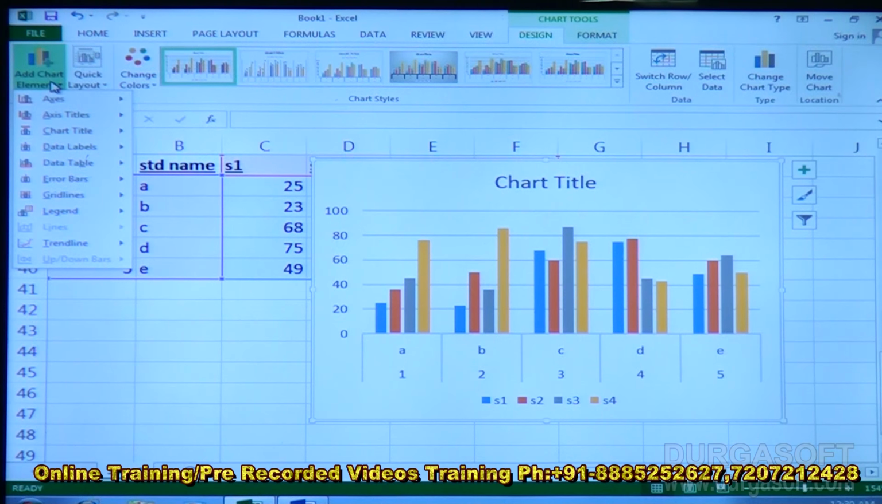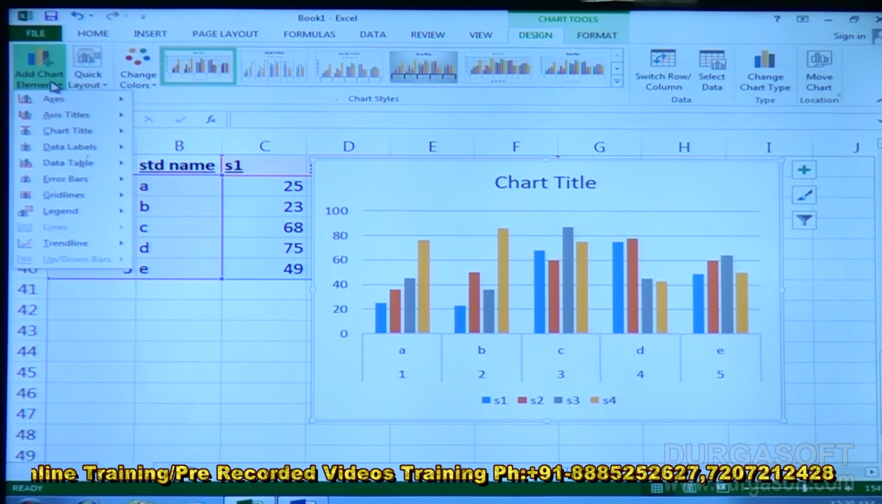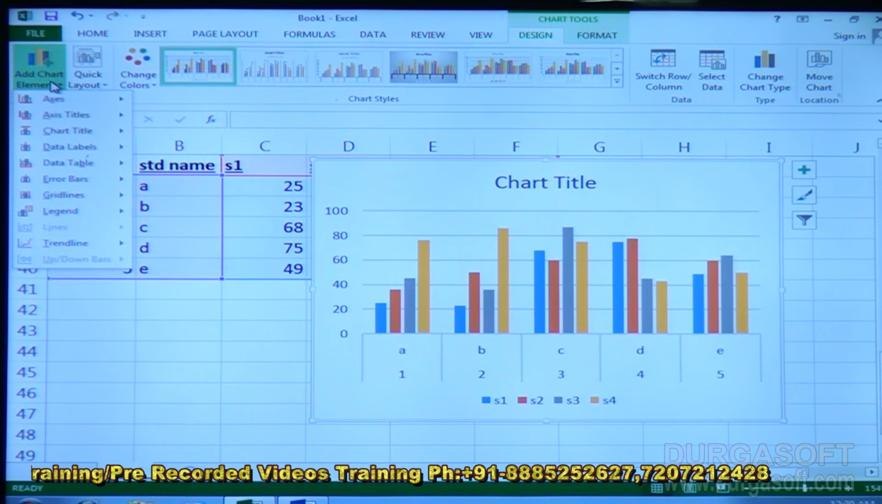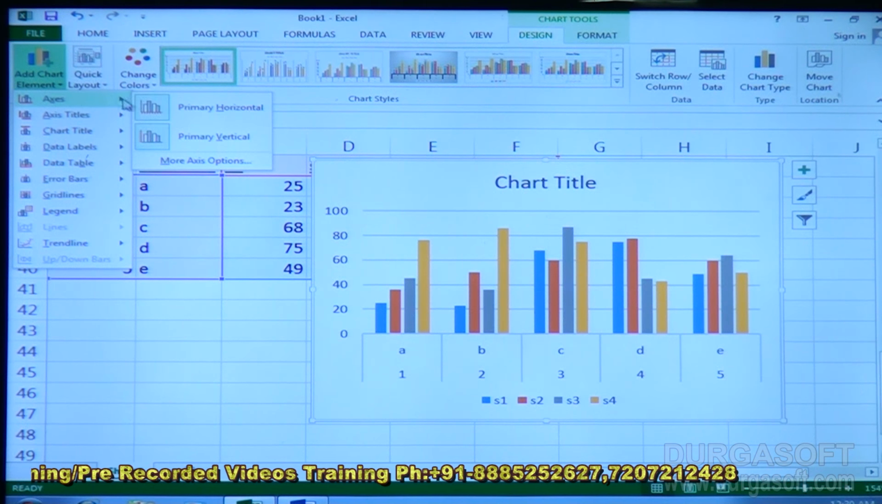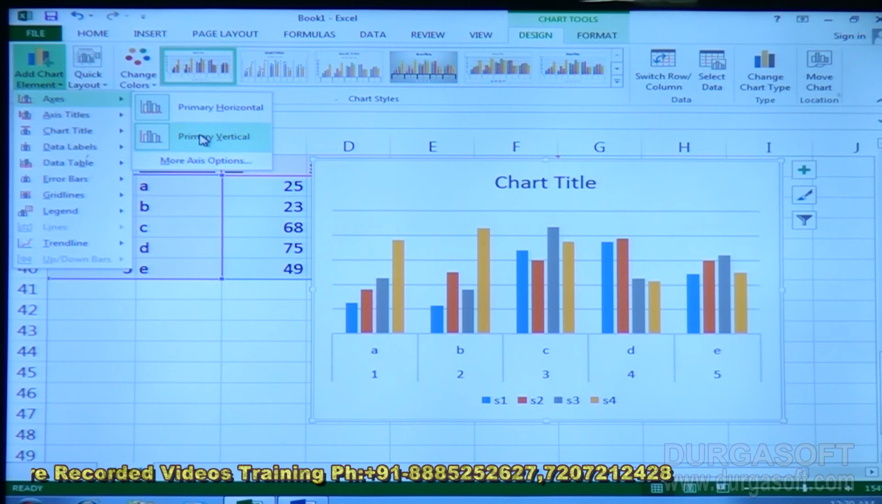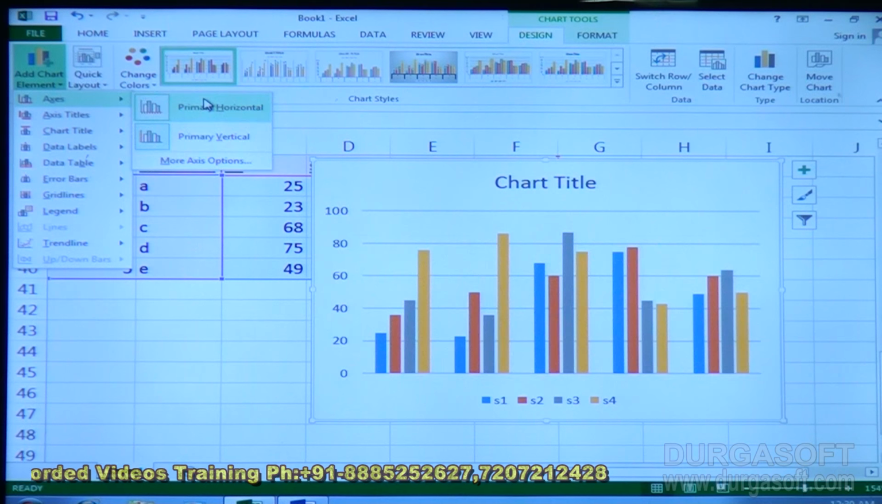After selecting this add chart element, here we have different types of options: axis, axis titles, chart title, data labels, data table, error bars, grid lines, legend, trend lines. So first we can see that axis, means if you want to show primary horizontal or vertical, means whatever the numbers we have seen, if you don't want, just select here vertical. If you want those numbers, horizontal.